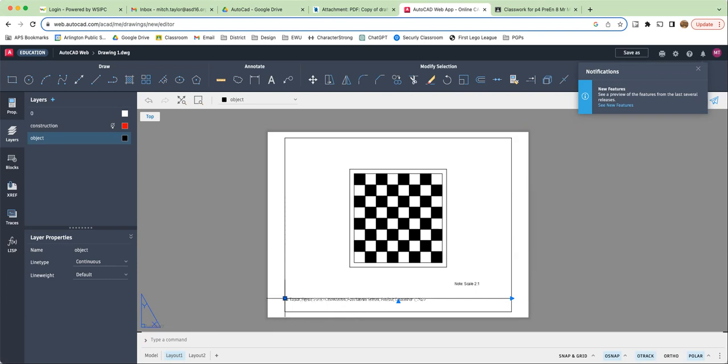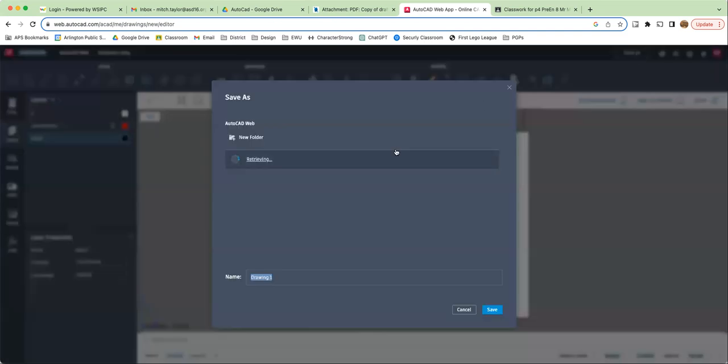Notably, you won't be happy with where it's located. So grab it by the blue box, get it down, and get it centered for us. Okay, make sure we save.